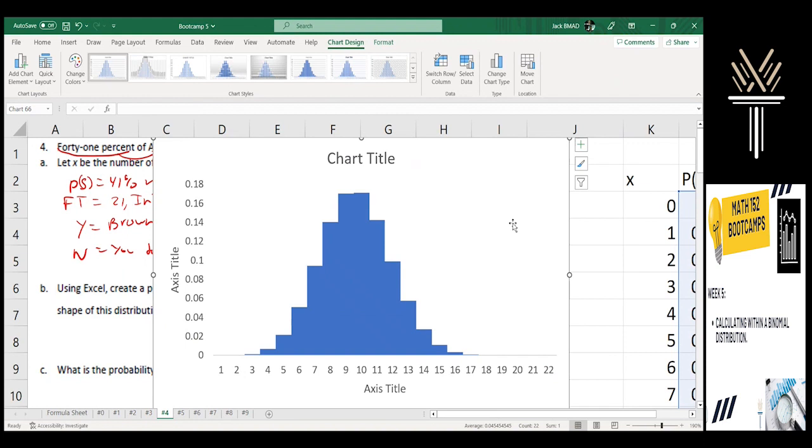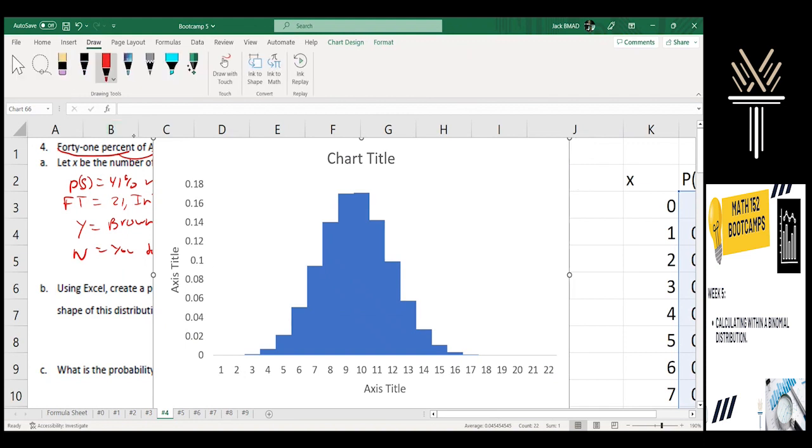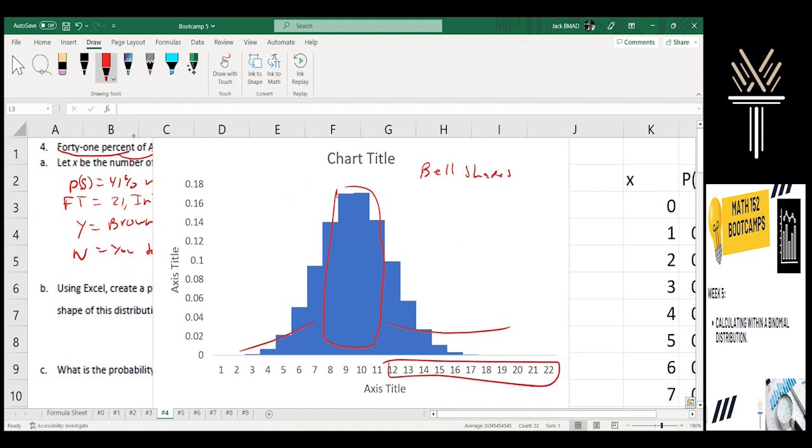So some things we can note about it. We have a peak in the center, tail on the right, tail on the left. So you could argue that this is bell-shaped. You could argue that the tail on the right here is a little longer. So you could say with a slight right skew. Lots of different things you can talk to about this.